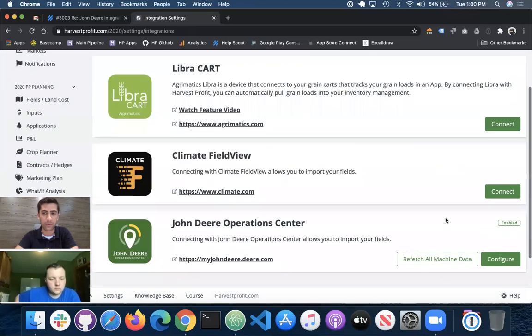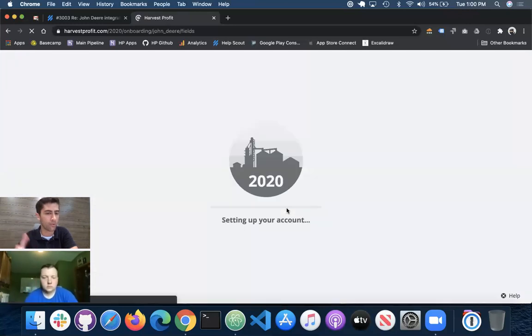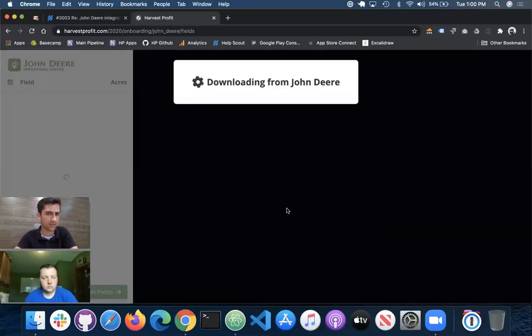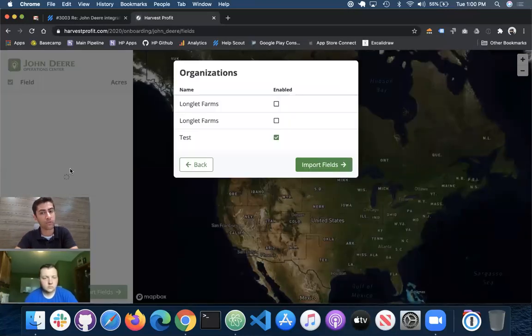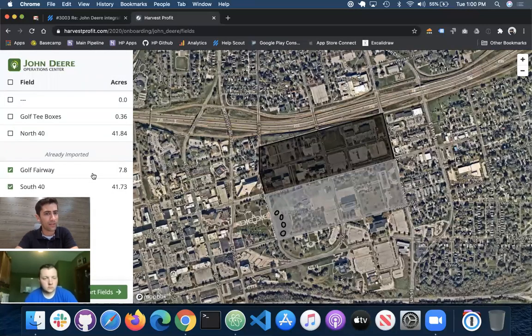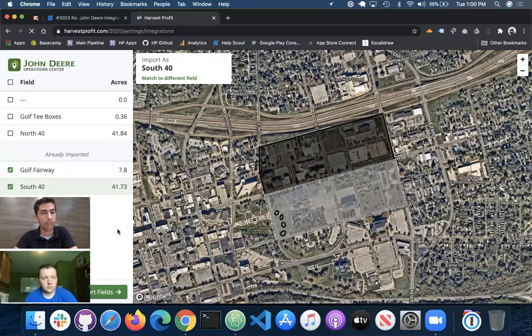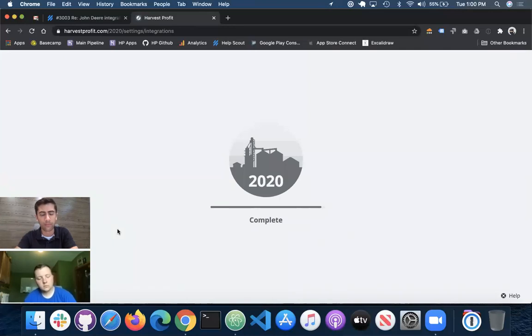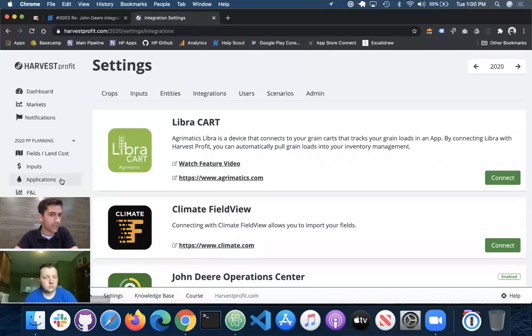So now when we import these fields, Golf Fairway and South 40 will be on the same field. It's probably simplest if I just go back here to our import process to show you what that looks like, because it's very clear now that both those fields have been imported and they're both tied to the South 40 field. So we have Golf Fairway imported as South 40, and we have South 40 imported as South 40 as well. When we go to import these fields, nothing changes because we've already imported them, but this will actually pull down all of our data from Ops Center again.